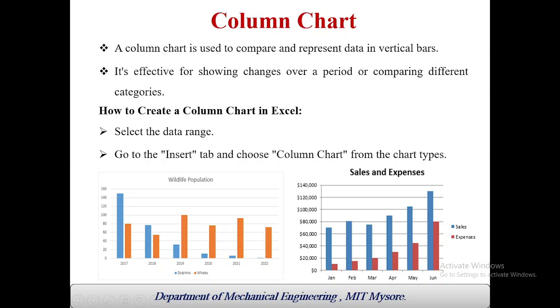See, I have a vague data and I cannot look into the data individually, but with the help of this simple column chart I can visualize the data. Suppose someone asks you what is the number in the year 2020 with respect to the wildlife population of whales, you can just simply look into the chart and tell the number. So this is how a column chart helps us to visualize the data.